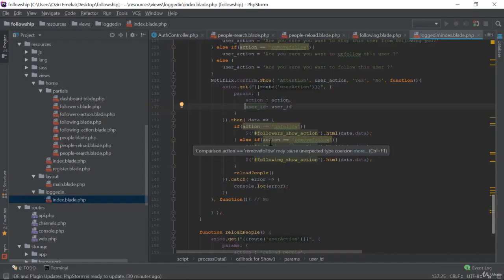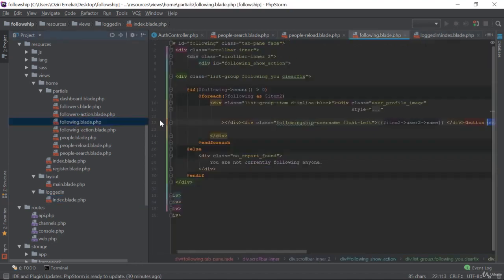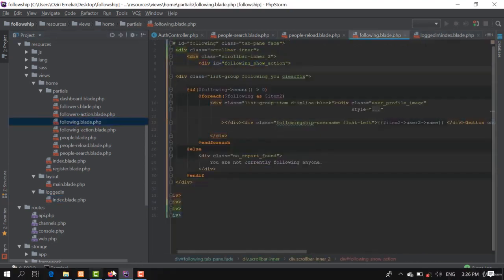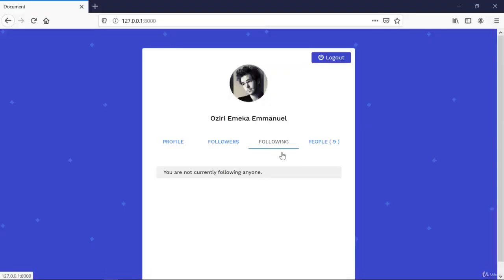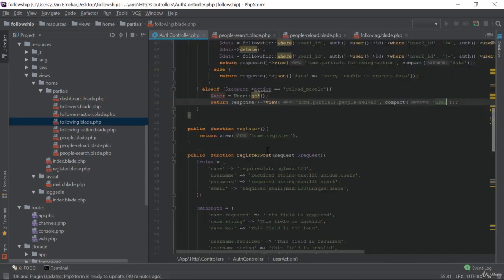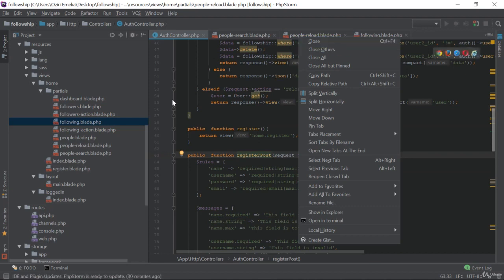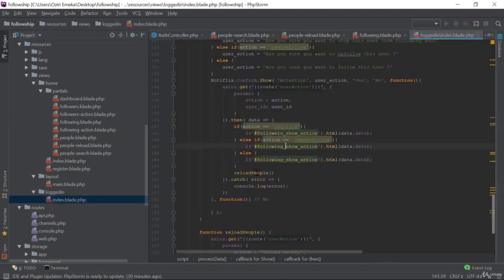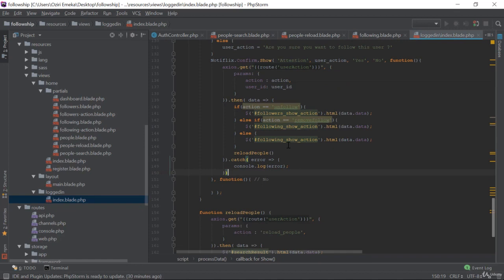Okay, so I think this following show action right here, this ID will duplicate. It's what we have in the following show action. So it's gonna refresh that tab, this particular tab, real time, and that makes a whole lot of sense. Okay, but would also want to, let me go back to the logged in right here. Would also want to reload people. I think that's already handled for us too. Okay, so that's all nice.